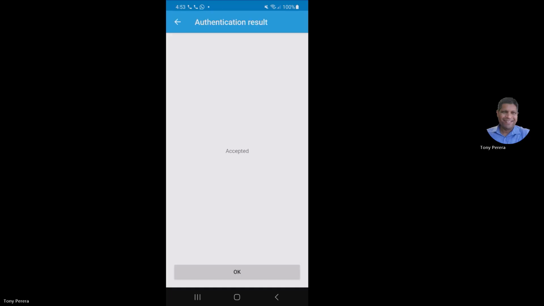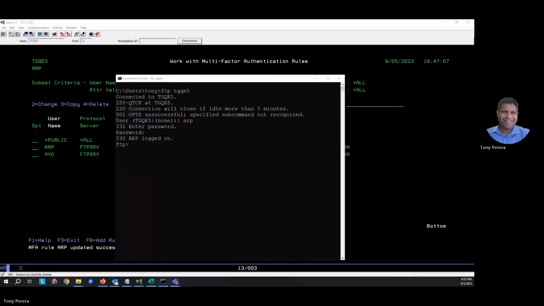Then I'm going to share my screen on the iSeries, the FTP client side, again. Let me see whether I shared it properly. Okay, so you should see here now I was logged on successfully to the FTP protocol. That's the behavior of a successful logon.